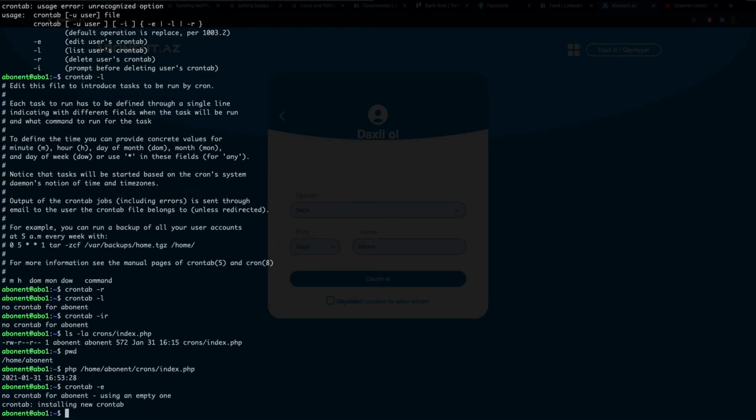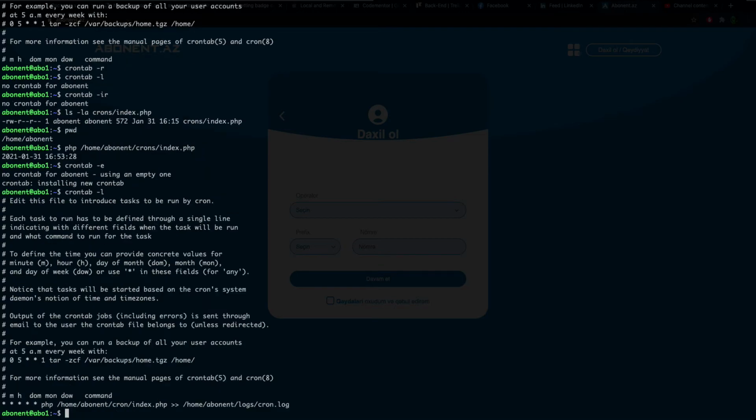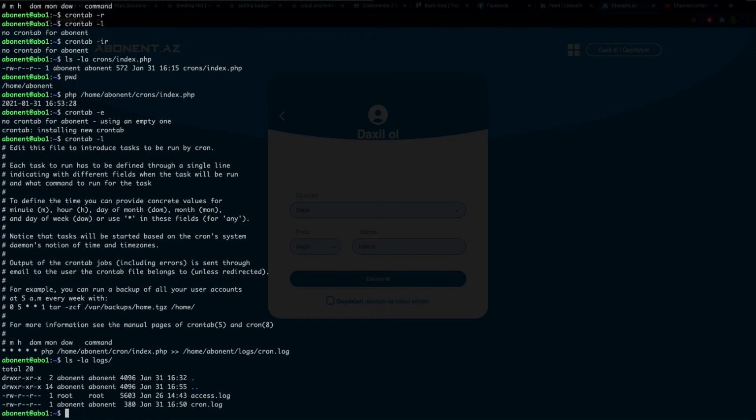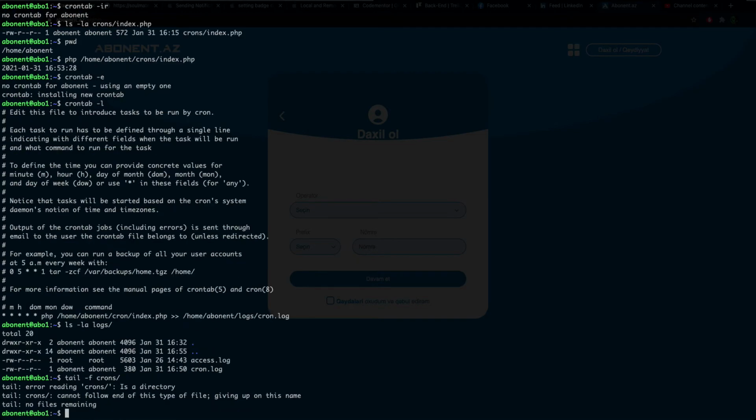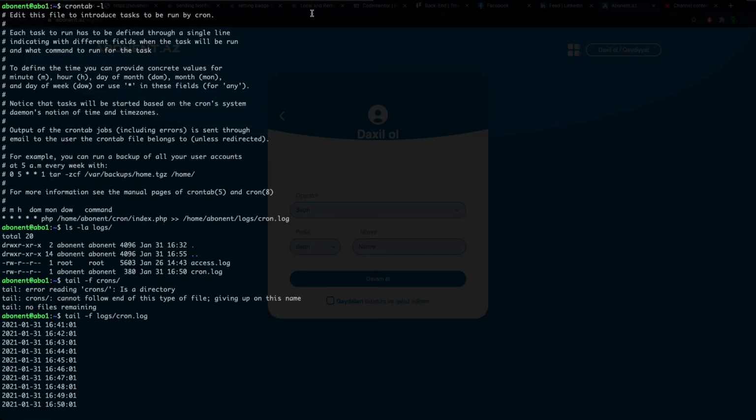Okay, you see, installing new crontab. Crontab -l shows that here we go, we have some execution, some line here. ls -la logs. You see we have cron here. So let's see, logs, cron.log. Now we are going to wait a bit to see the output of our cron script, which runs every minute. After some time it will output some result.